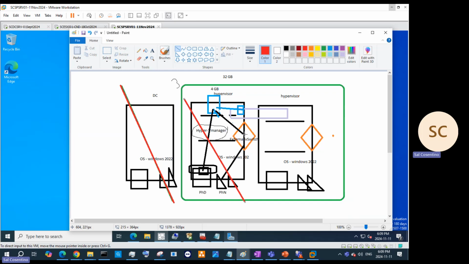Just remember the external switches are different. They cannot connect to each other on hypervisors. You also have your internal vSwitch, which is another option that you can have for your VMs. But again, that's totally up to you. Okay. So that's just an example of that, if you guys are willing to do that.